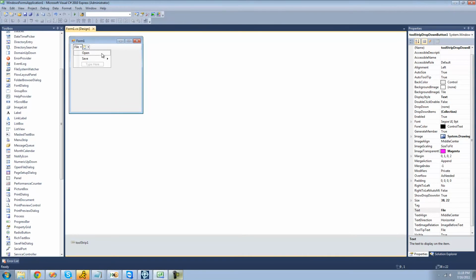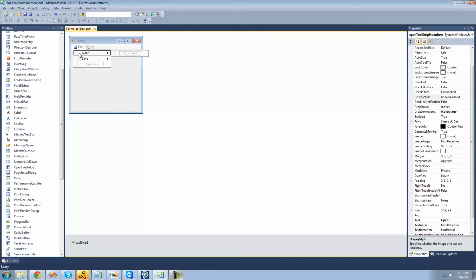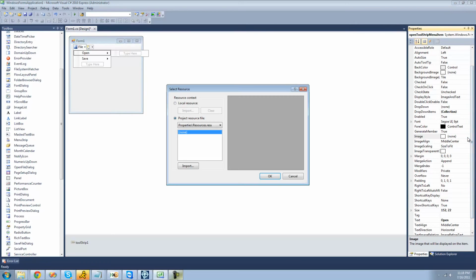If you wanted to have the image and the text be displayed, just go to display style and change that to image and text. And now you see we have an image for it and text. If you wanted to have an image for an option on your drop-down button, you can do that. Just select the drop-down button that you want to have an image on, and then just go over to the properties panel and go down to image, and then just browse for an image.